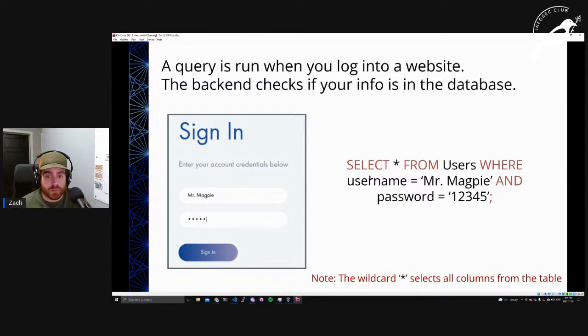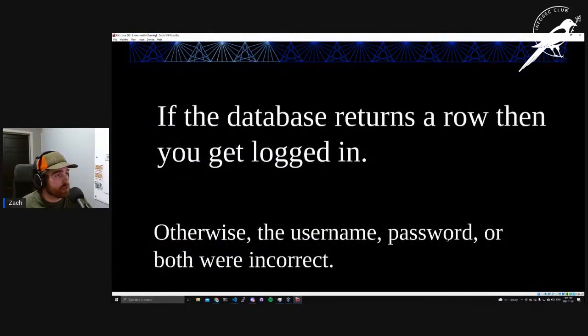So here we're going to select star. That's a wildcard, so it can mean anything or all. From users where, this is their condition again. So you're going to be looking at users where username equals Mr. Magpie and password equals 12345. So you're going to select all the columns from the table with that asterisk. If it returns a row, you get logged in. But if you don't match the credentials, it's not going to log you in because you don't match the query. The query doesn't pull anything up. That's why you don't get logged in.